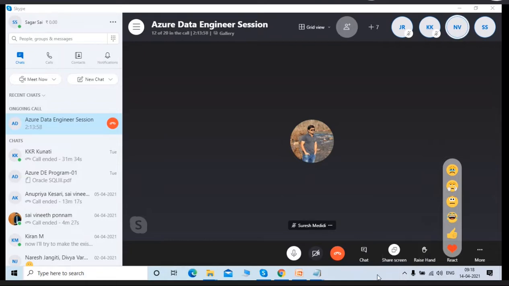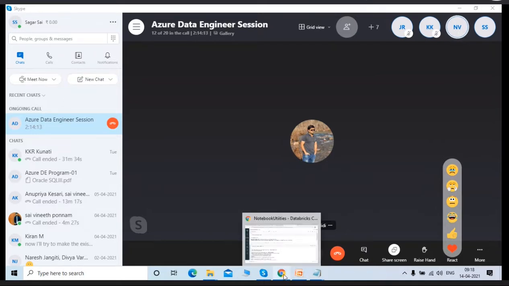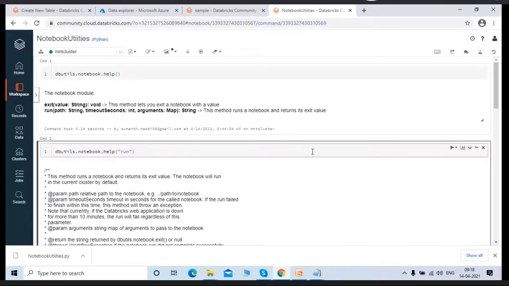This mounting and all is done by admin, right? It depends. I would say 80% by admin, 20% by data engineers. But these are easy steps, we only need to follow the steps. The admin will help provide the SPN details.